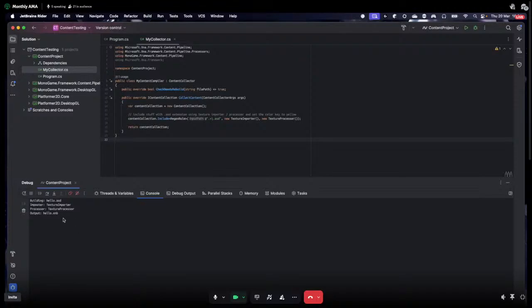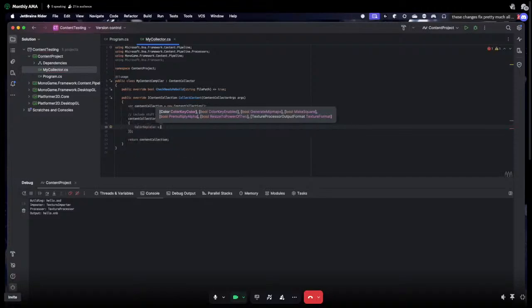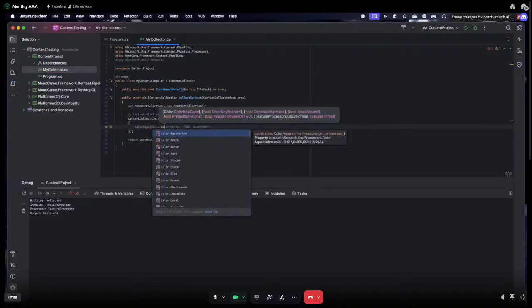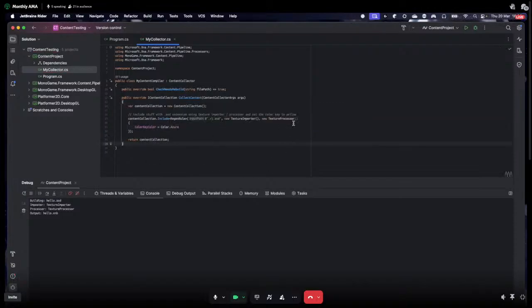Another thing that you might be used to from the MGCB editor is changing the properties of stuff. So what if we want to change the clear color or something? We can simply pass the properties here. When you're passing the importer or processor, you can just pass the properties you want as well. So now it compiled it with the specified color key color. It's a mouthful. Yes, this is mostly how the system functions.